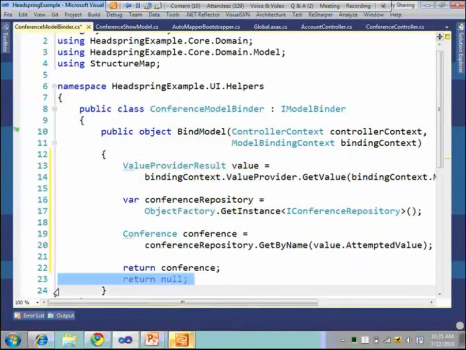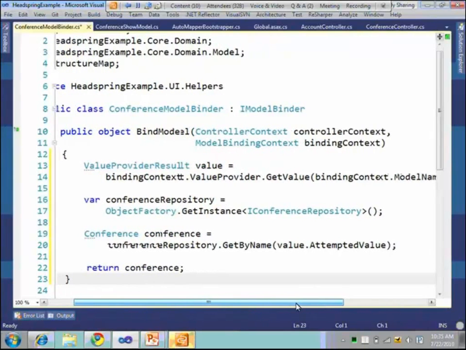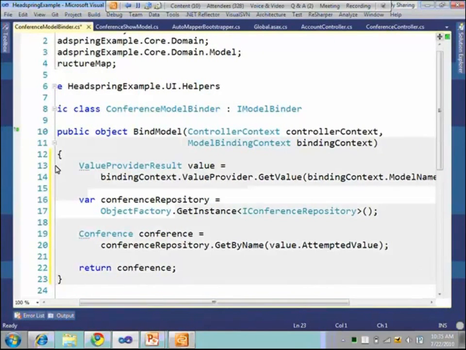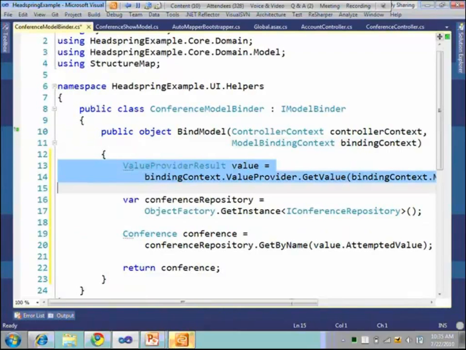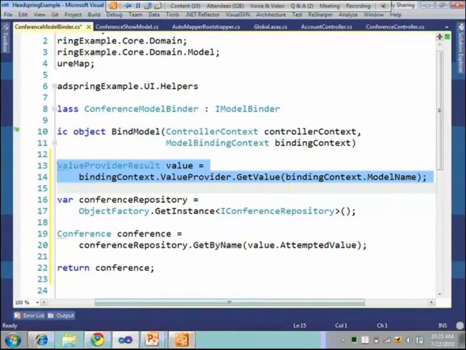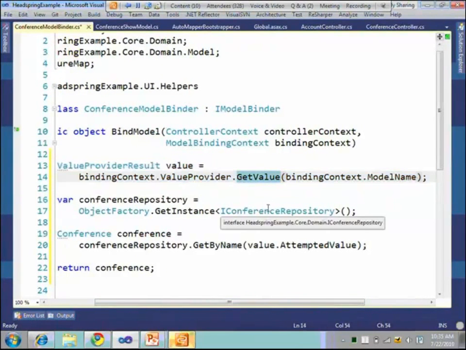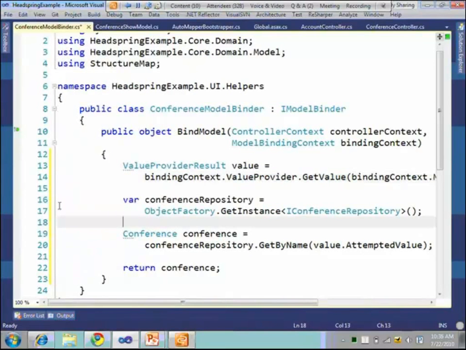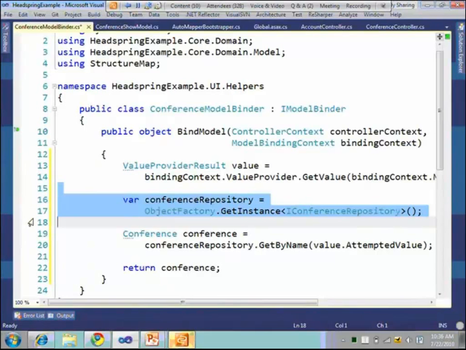Most of this code is just the code I have to use to get stuff out of MVC. This first piece is getting the original value from whatever I'm binding from. I want to use the existing infrastructure to pull the information out of the query string. So with this call, I'm able to get the correct event name or conference name out of the query string. Next, I'm going to instantiate my conference repository, which is the piece that actually loads up the conference.